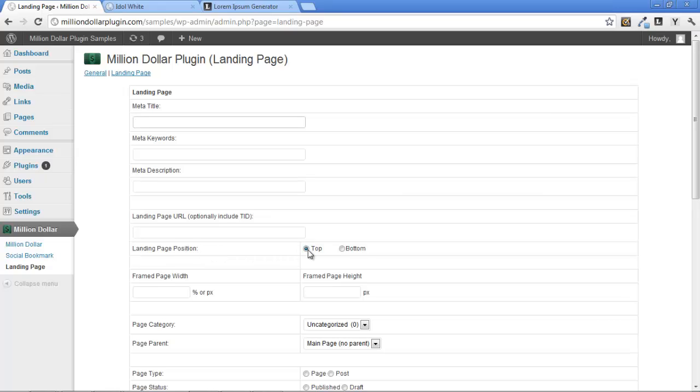Landing page position, most of the time or often you'll use top, but sometimes you'll use bottom. Top means you want the framed page at the top of the window. Bottom means it will be below any content or text that you put on the page. And that can be manipulated afterwards. So all of these things can be manipulated before and after you complete this form. And we'll show you that in a later video.